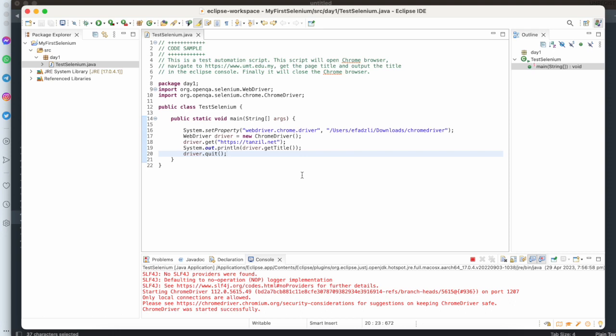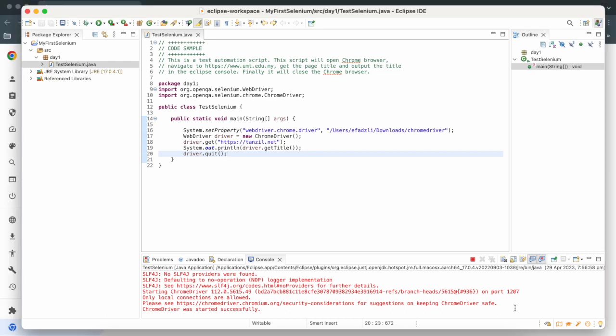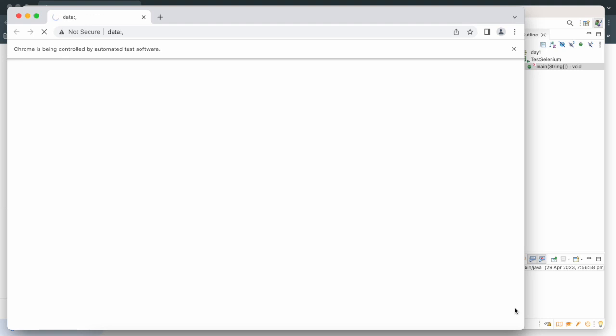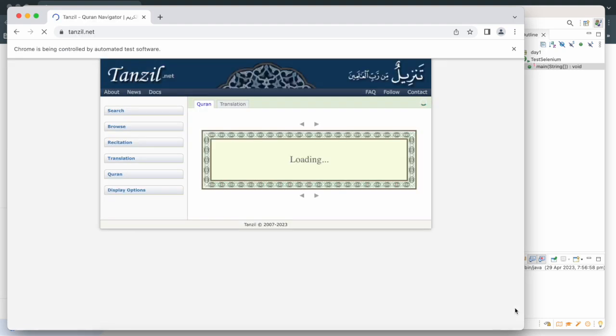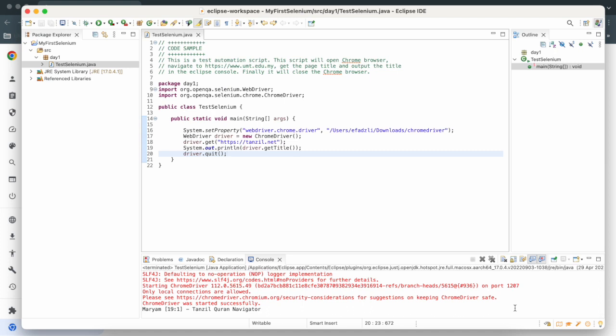And then wait for it. It will take some time for the first time to load the Chrome. Yeah, now we open the Chrome and then go to tanzil.net, and then we take the title of the page, and then it will output it here, Mariam 19.1 Tanzil Quran Navigator. When you try this code, you might get a different title of the page depending on the page that it loads. Yeah, so as long as you get any Tanzil Quran Navigator at the end, you should be fine. So there you go, your first Selenium script is done.